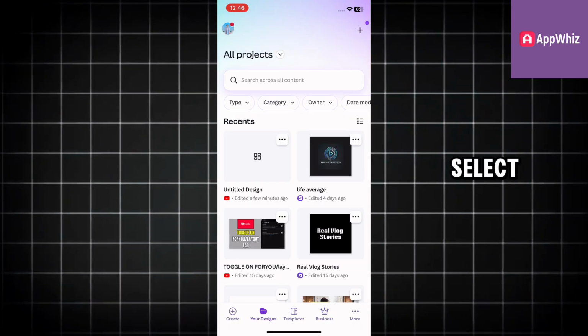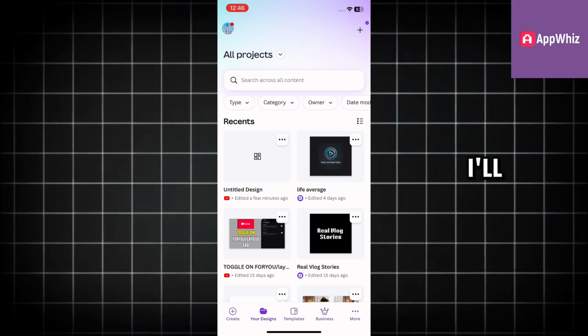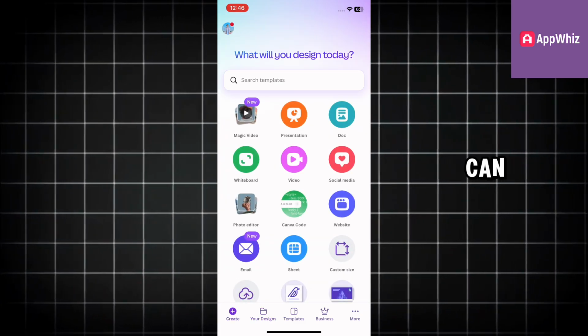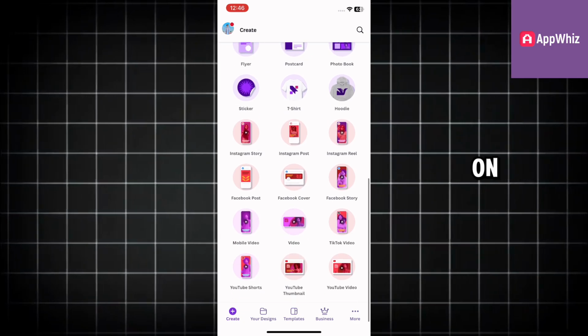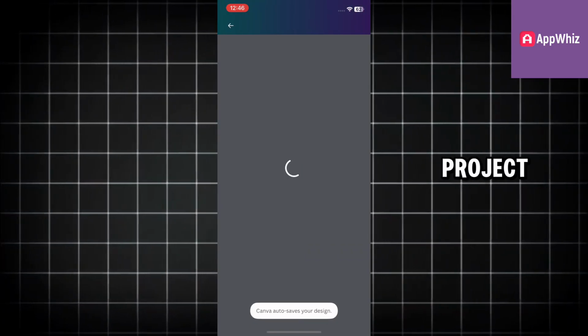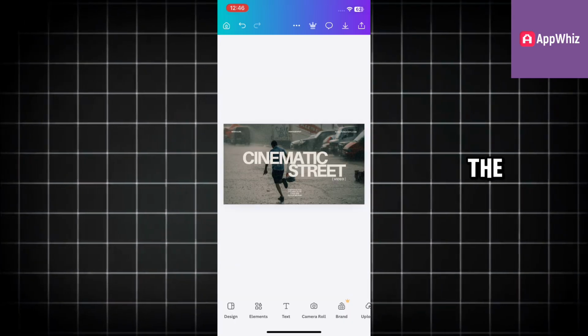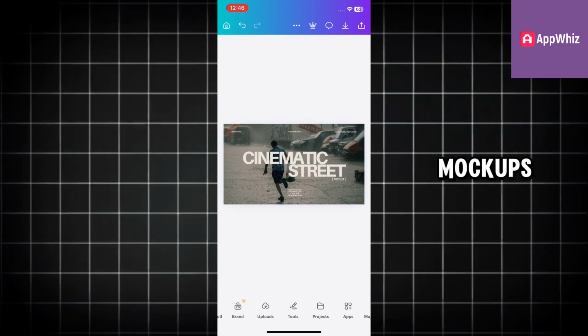Now from here, select any project. For example, I'll choose YouTube thumbnail, but you can select any design size depending on your work. After selecting the project, look at the bottom menu and swipe to the left. Here, you will see the mockups option.